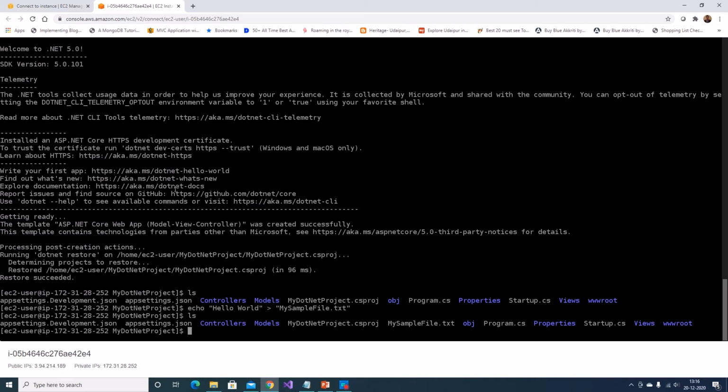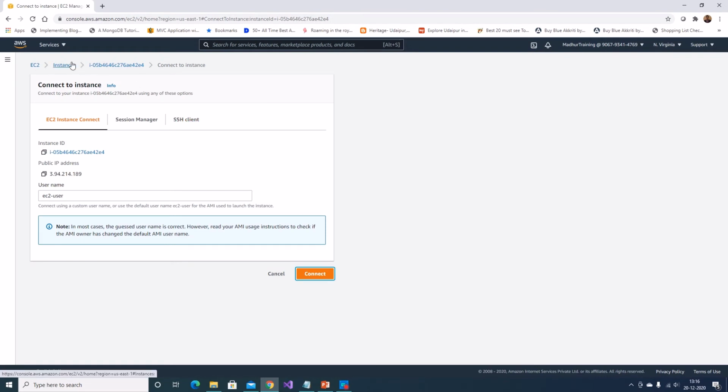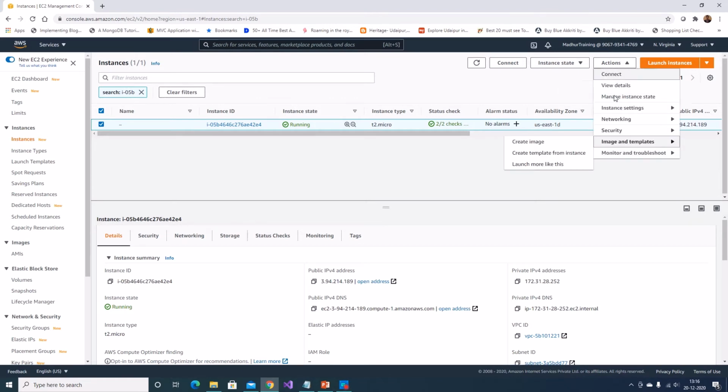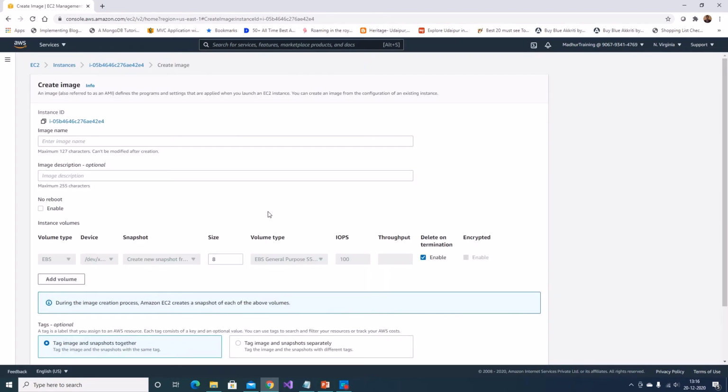So what I'll do now is disconnect from here. And with the instance selected, I can go to Images and Templates, Actions, Images and Templates, and do Create Image. I need to specify an image name, let's give it my .NET image. Normally when the image is created, your instance is going to be rebooted, so your instance is in a fresh state. But if you don't want that, you can select this option so the instance won't be rebooted. But it's a good idea to reboot the instance during the image creation process.